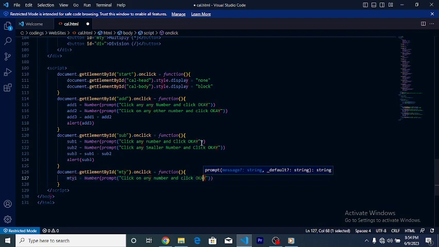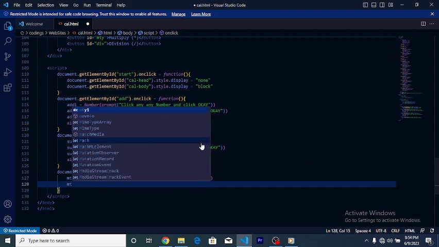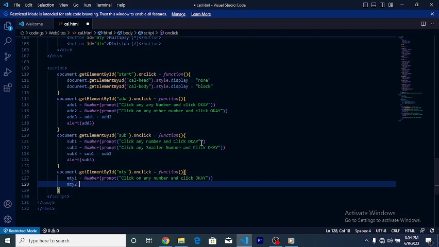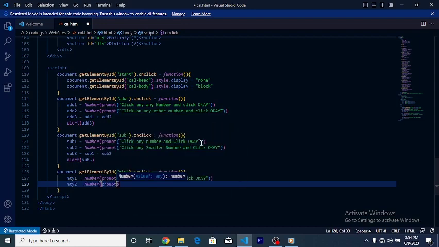Now I can just copy this statement, just a statement, Control C. I move down, I'm going to say mty2 equal to number prompt, and now I'm going to paste this, click on any number and click OK, because that's the same thing.